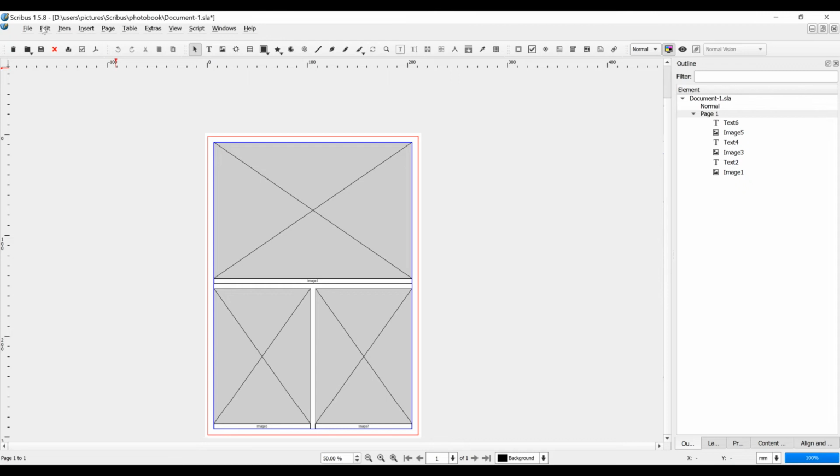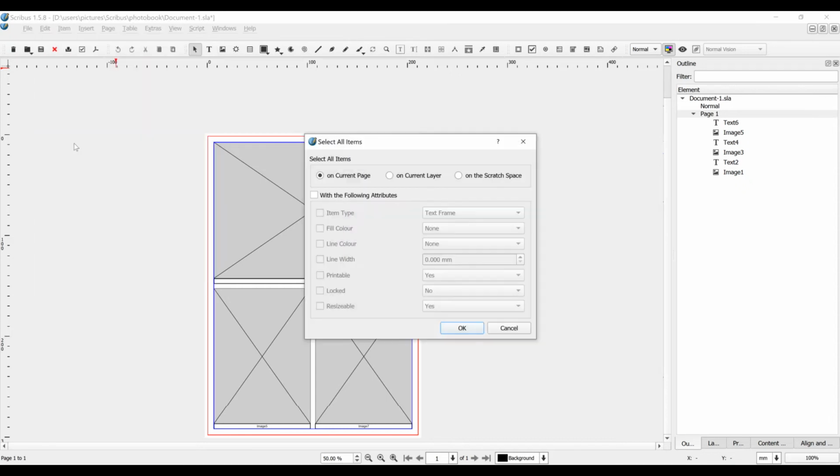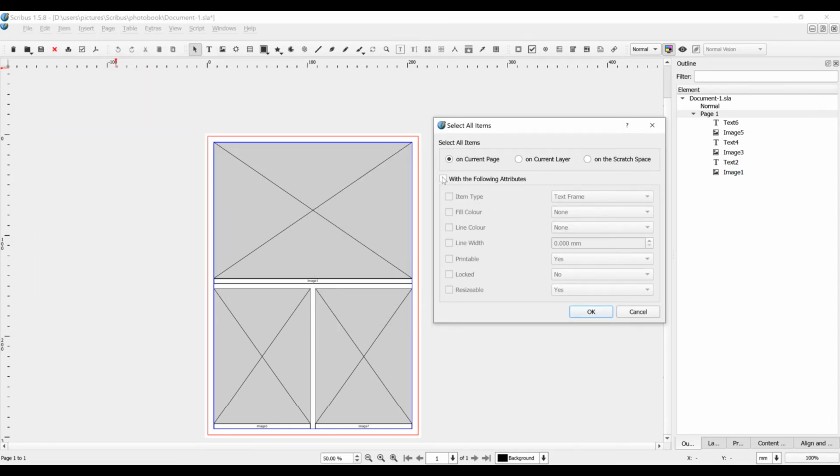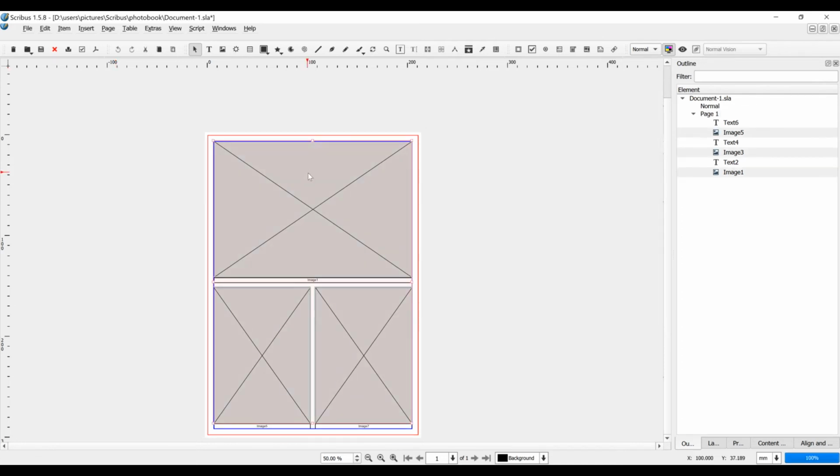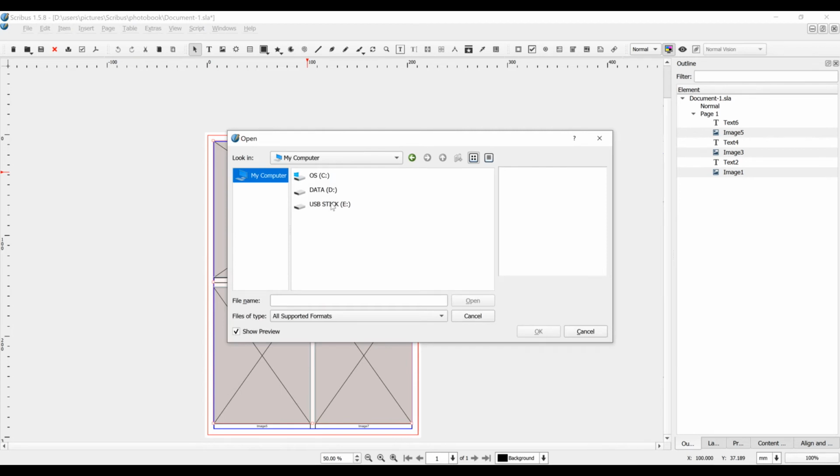Run the menu item Edit, Select All Items with the following attributes, and select image frame. Right click, Get Image, and select the images and insert them in the image frames.